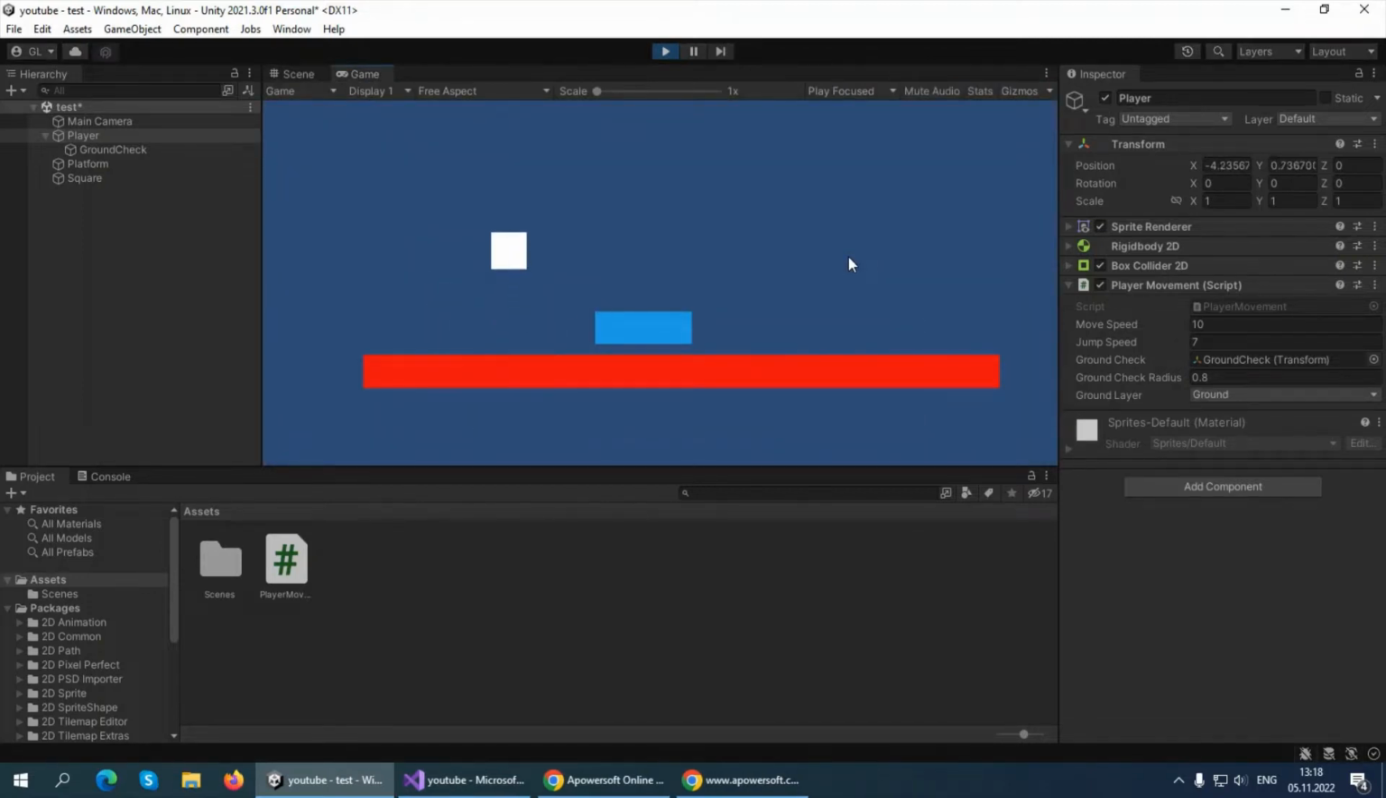We move, we jump, and if we press jump in the air, we can't jump. We can only jump once, which is exactly what we need. Amazing, guys, you are doing a great job, and now you can move and jump.